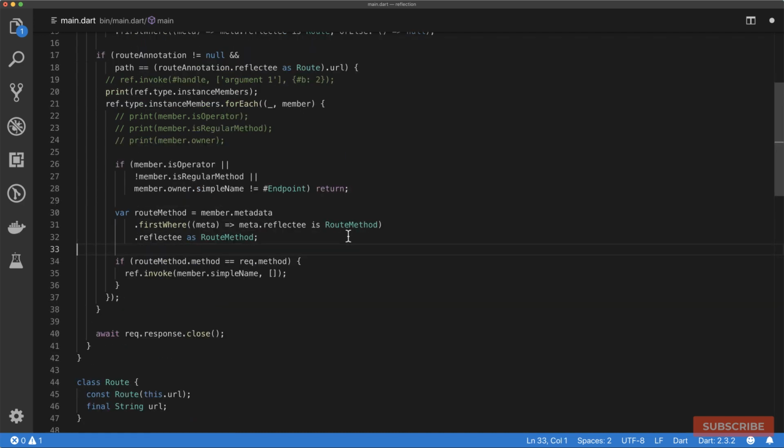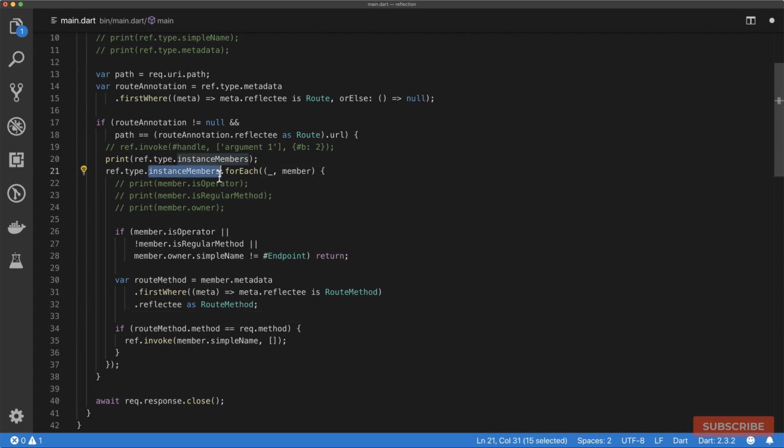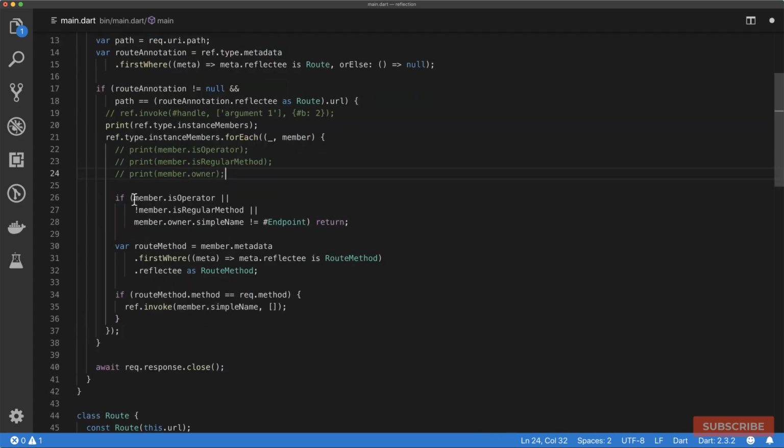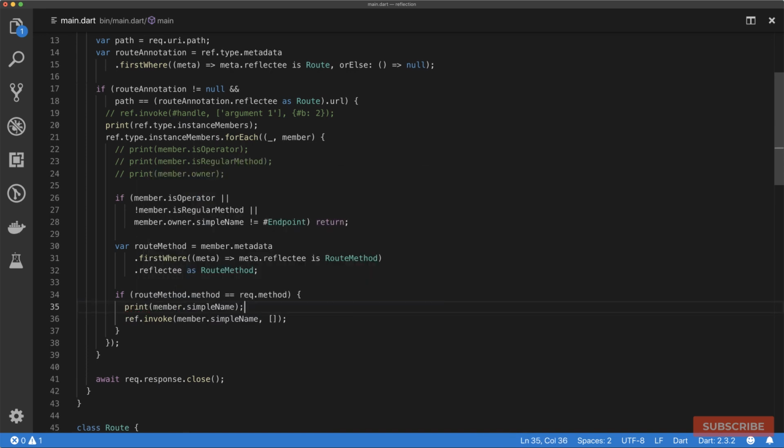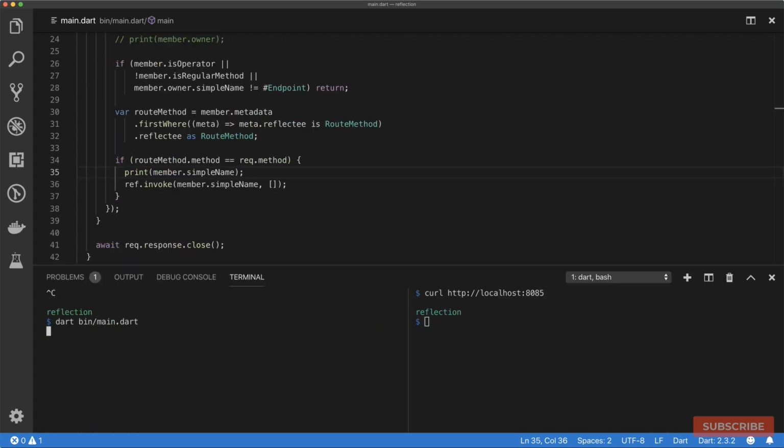So let's look at this again. We are looping over each of our instance members of the endpoint object that we created, and we've got some conditions. We'll retrieve the route method information on that method, and then we'll have a check if the method matches the request method, then we'll invoke the method itself. And we know the name of the method by accessing the simple name property. I'll print this out so we know what method is getting invoked. So let's give this a go.